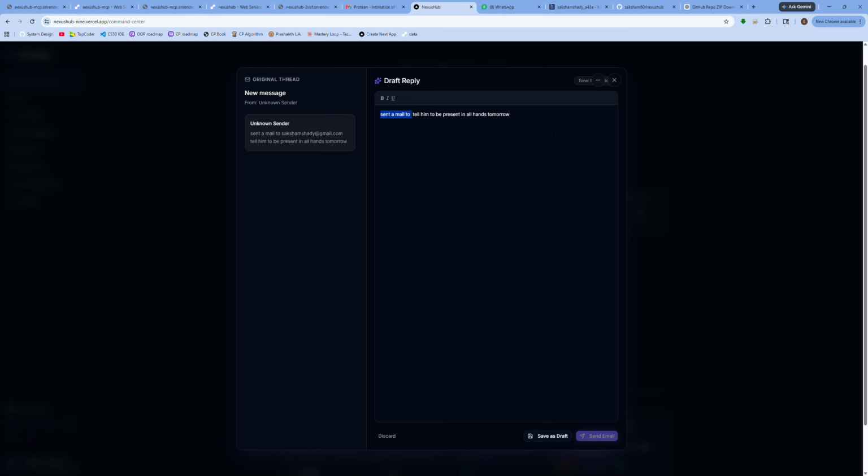Send a mail to be present in all hands, and I can redraft it a little bit and say, be there all hands tomorrow. I can bold this, and first I need to save it as a draft. This is sort of a limitation: first we have to save all the mails in Outlook, and then we can send. Obviously we can do better integration, and then it will send out the mail, and we'll see the tool calling happening at the back end.